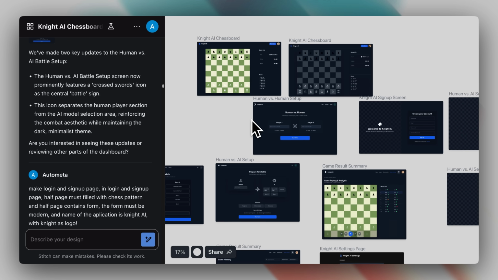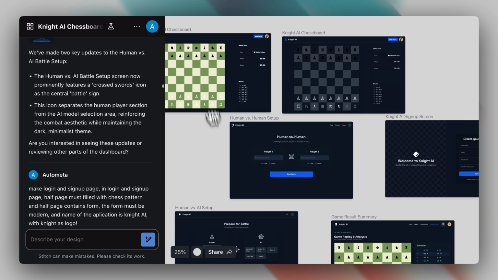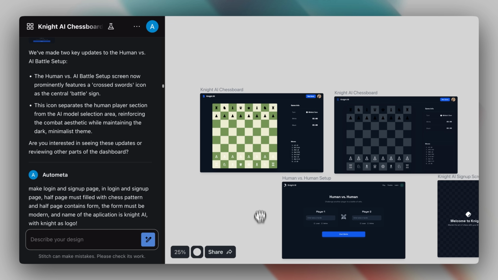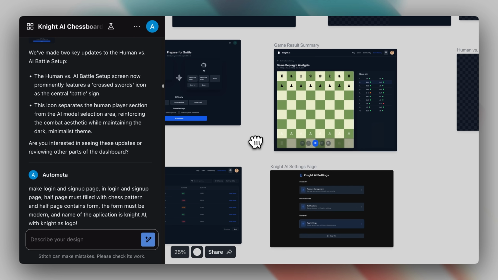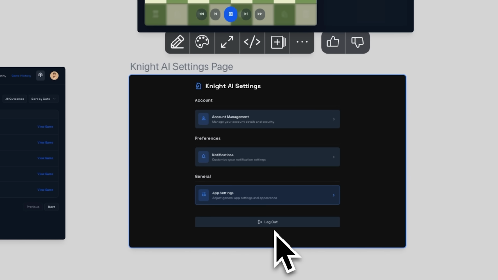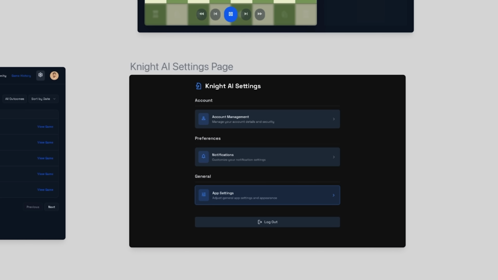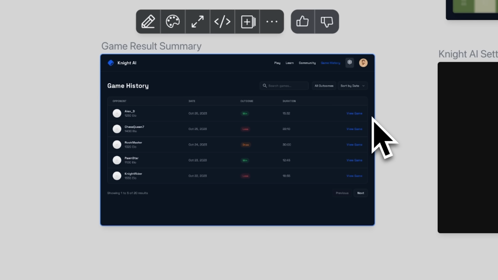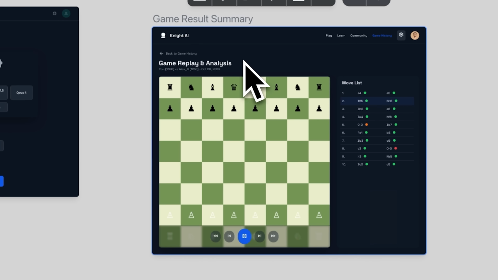For example, there was a problem with the UI here, so I prompted it to change the design. It made the pieces more visible and better aligned, which made the design even more attractive. There also wasn't any logout functionality in the UI, so I asked it to create a settings screen that included the logout option. I then generated two more screens, a results screen that showed the outcome of the match since that was missing, and a game analysis screen that displayed a summary of your moves and the complete history of what happened during the game.